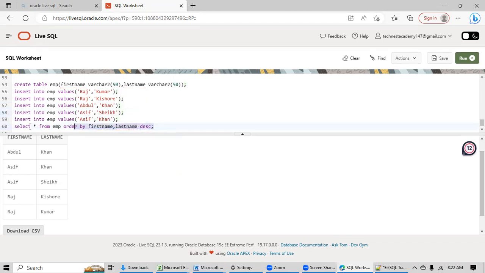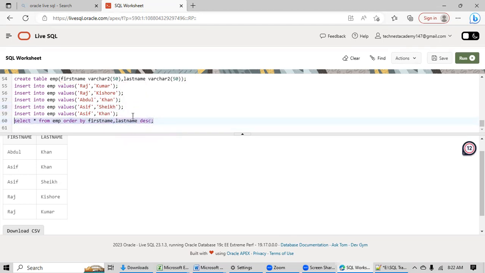So what is the meaning of this query? The meaning of this query is we are telling the SQL engine that first of all, please sort based on which column? First name. Please sort based on the first name. But if you see that two records have the same first name, it means there is a conflict. You cannot take any decision. Then jump to the last name column. But which order? Descending order. So now I am running this query. Please verify.